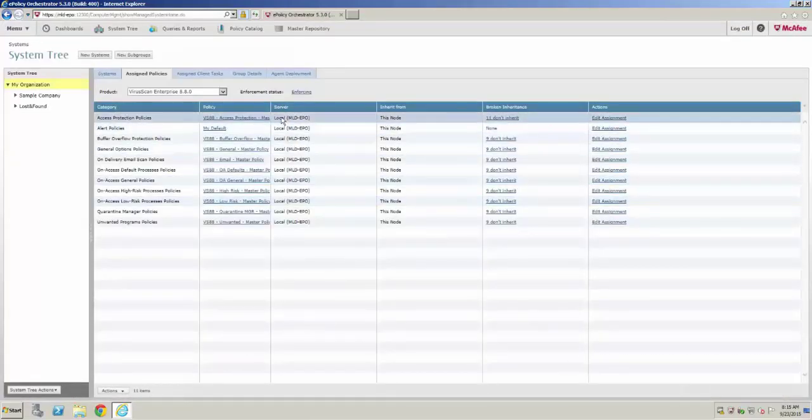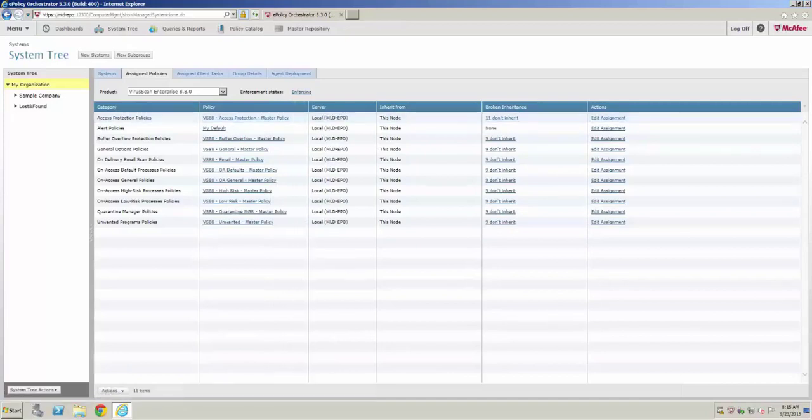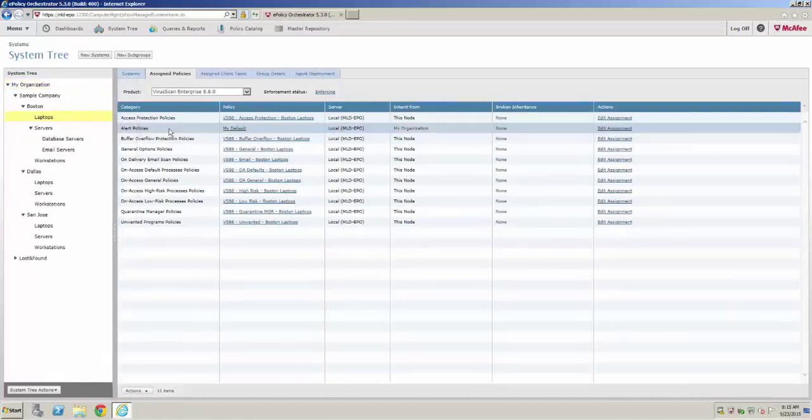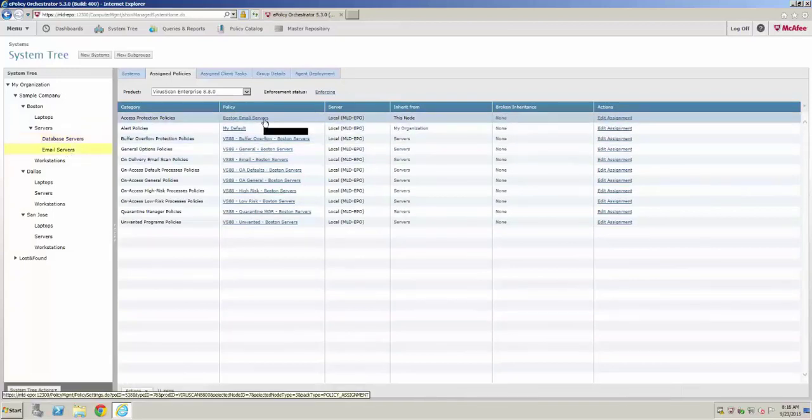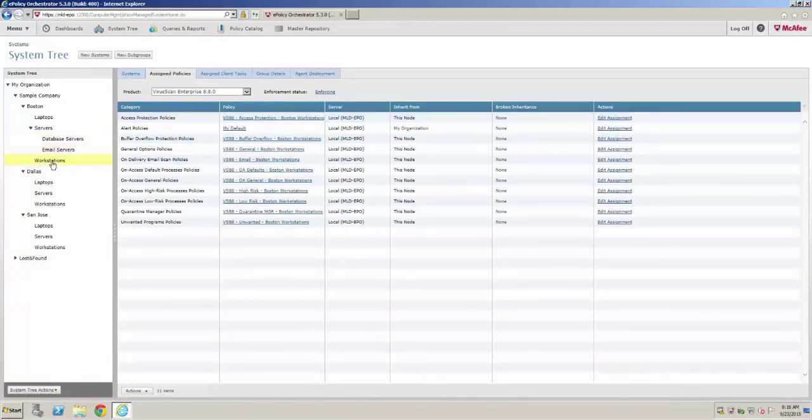Now that it's done, you can start to see the fruits of your labor here. Look at this. My Organization, Virus Scan 88, all the master policies. I'm going to open up my tree. Can't wait to show this to you. Here are my Boston laptops. Remember over here I had a database server. That's back, that particular policy. The policy that was assigned to my email is also back. I have my workstation for Boston, and as you can see as I go through the organizations, they all have their policies back. Ta-da! There you have it.